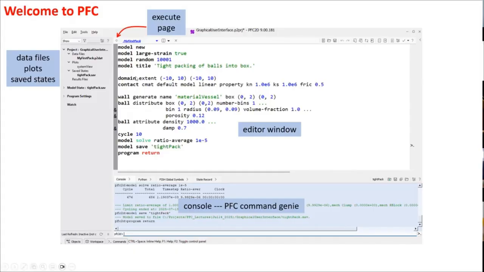Here we have the editor window where you can look at your scripts. And there's a button here, and if you click it, it will execute starting at the top, line by line. So every line gets echoed here, and PFC will do that. It will keep doing that until it hits a pause, in which case it says you need to type continue. And if you type continue, it executes the lines after. And when it hits the words program return, it's done with this data file, and it comes back out to this level.